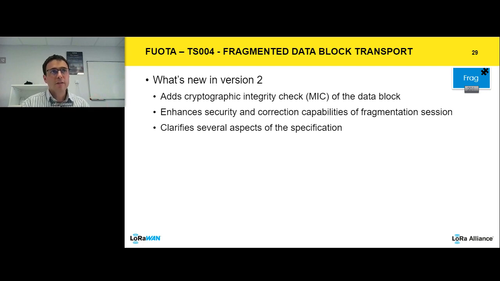Note that this MIC, this message integrity code, is different for each end device because it's configured in unicast to each end device. So the security it uses is the unicast link security, not the multicast one. So we fixed some security and we corrected some stuff on the fragmentation session. So it's there where we had some key exchange, etc. And we also clarified a lot of things in the spec.